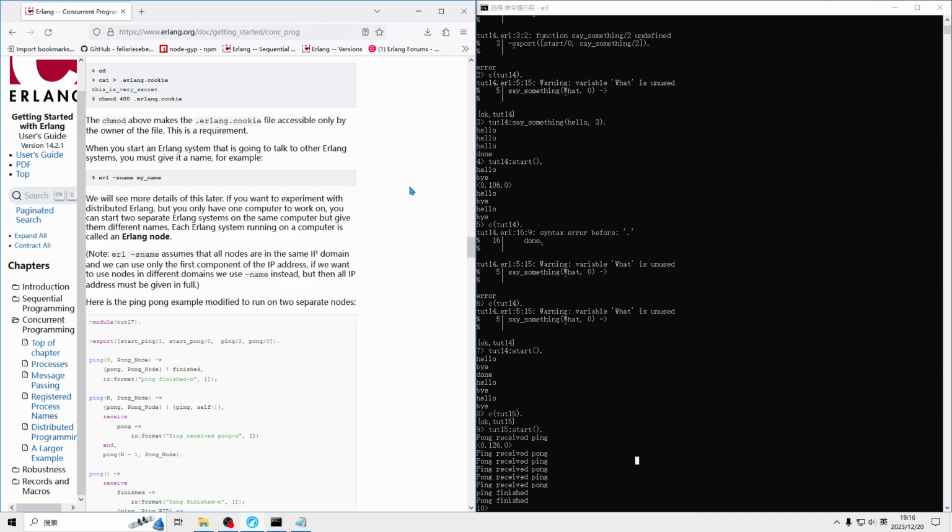Note that erl -sname assumes that all nodes are in the same IP domain, and we can use only the first component of the IP address. If we want to use nodes in different domains, we use -name instead, but then all IP addresses must be given in full.